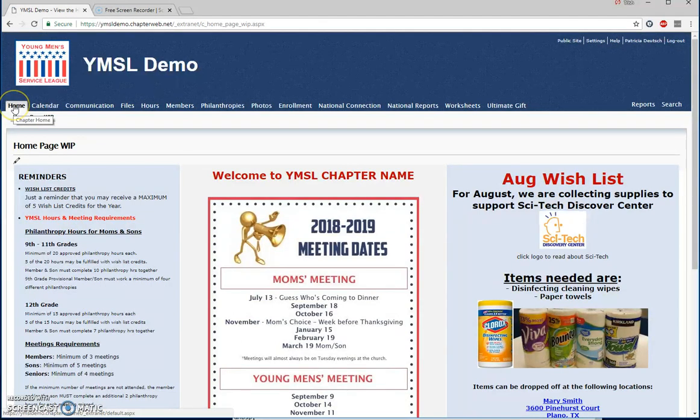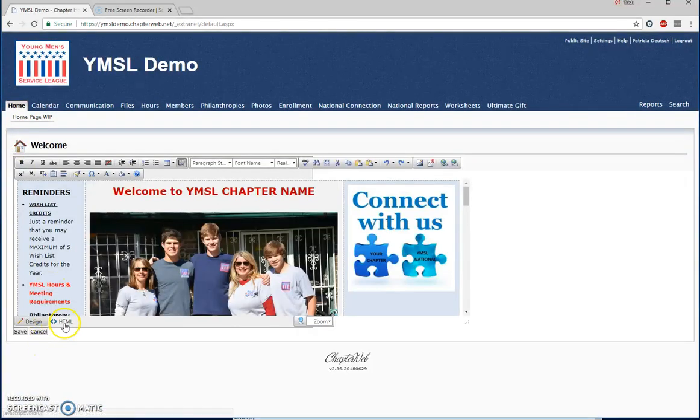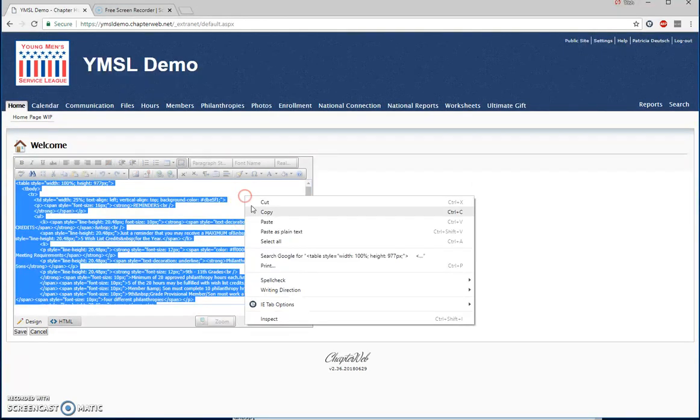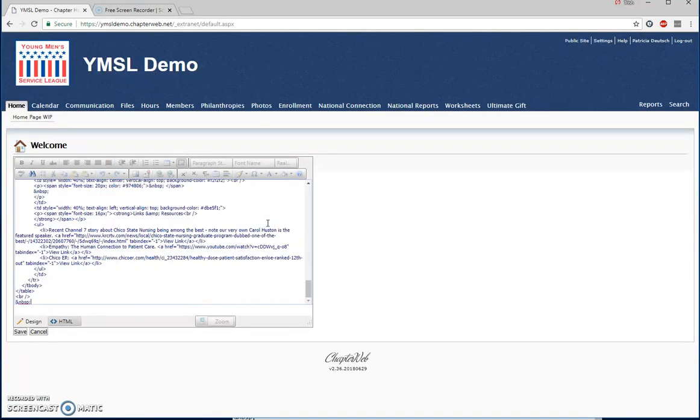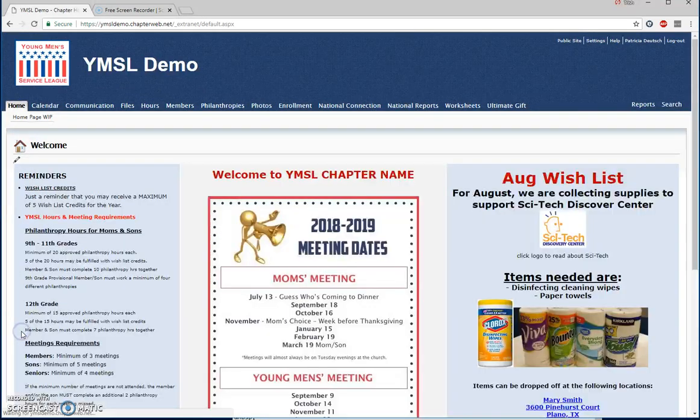Now we're going to go back to the home page. Again, remember, this says home page WIP. That's how you know you're on the WIP, aside from the content. We're back at the home page. We're going to edit the home page, go to the HTML, select all, and now we're going to paste. We have now just pasted in everything that we copied from the WIP. We can actually now switch to design and see that sure enough, what was on the WIP is now on our home page.